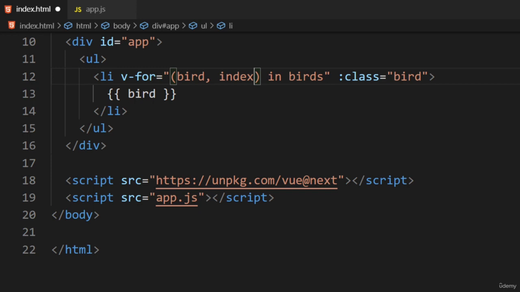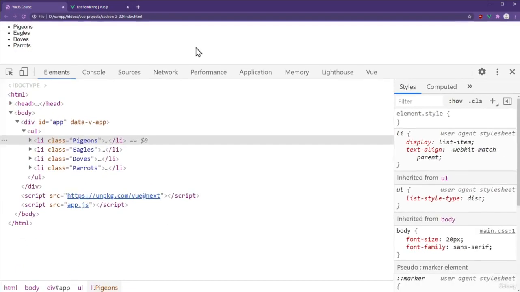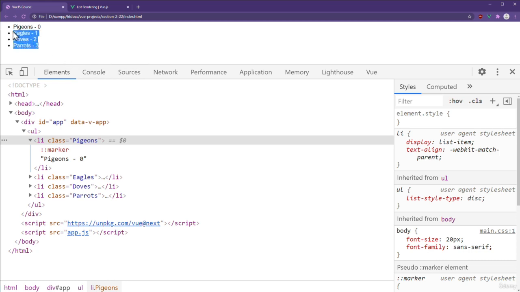As a result, the alias bird will be used to represent the value in the current iteration, whereas the alias index will be used to represent the current index of the item. We'll be able to use the index in our loop. We're going to add an expression after the value. The expression will output the index. Let's refresh the page to see what this will look like. The index, along with the name of the bird, will appear on the list. Vue makes it dead simple to loop through an array of items.